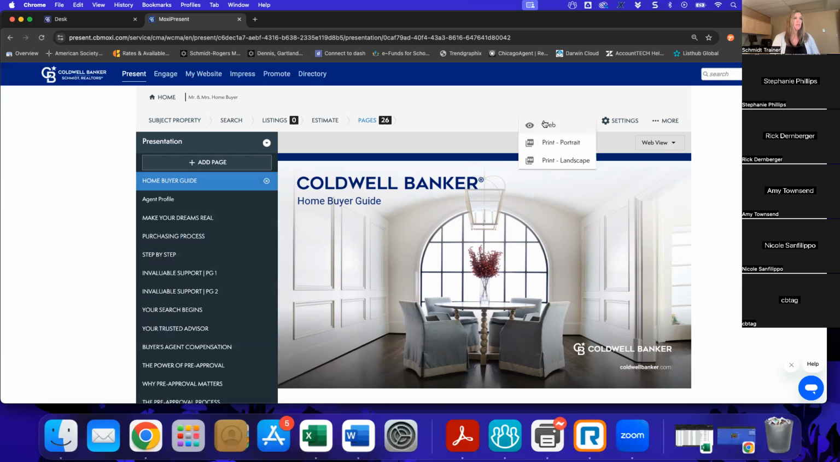Now you can view this before you send it. You can view it by web. If you're physically meeting with a client and you're not sure about Wi-Fi or what that might look like and you want to take a printed copy, you can do that in portrait or landscape. Keep in mind though, if you're pulling in some of those pages from the library, make sure that they're going to be formatted correctly. Not every single page will auto format for you. Some of them are static pages. So just make sure you take a look through and make sure it's formatted correctly.